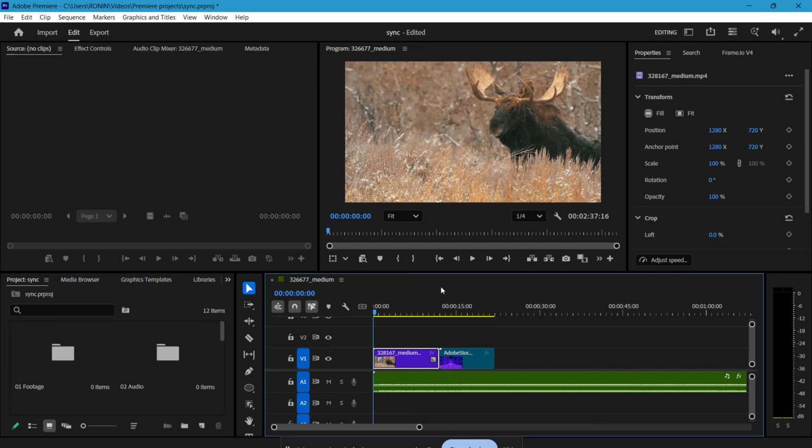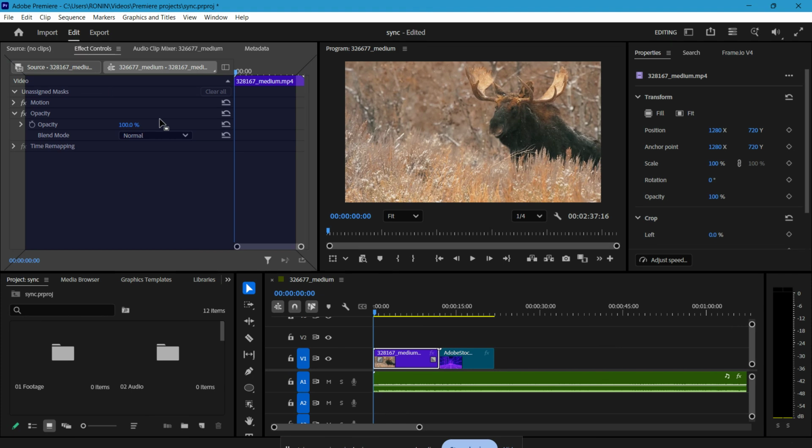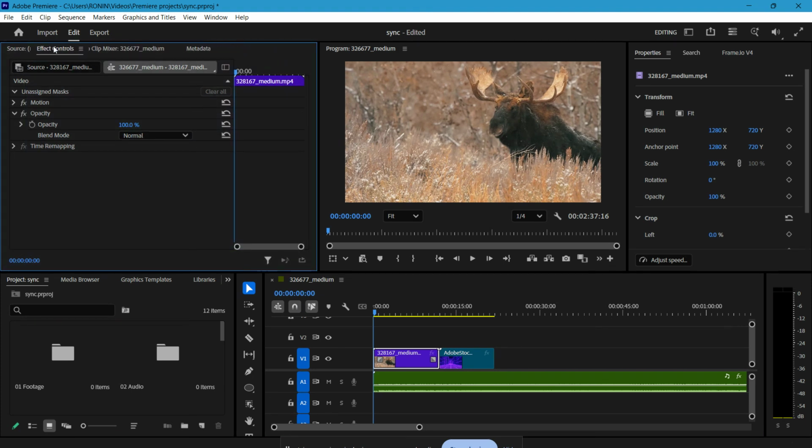The key thing to remember is that you need to grab a panel by its tab, not just anywhere inside the panel. The tab is the text label at the top of the panel. For example, if you want to move effect controls, click and hold right on the effect controls tab. Once you're holding the tab, start dragging it to the area where you want it to go.